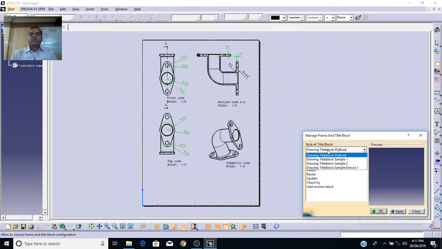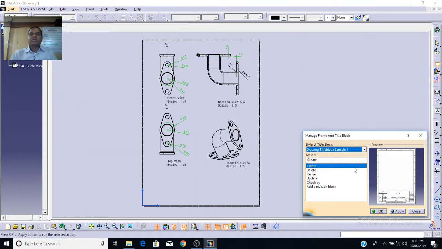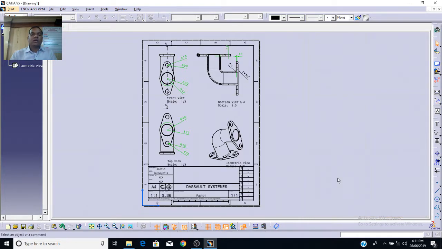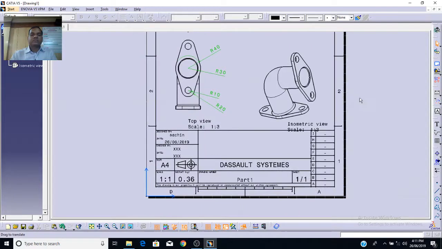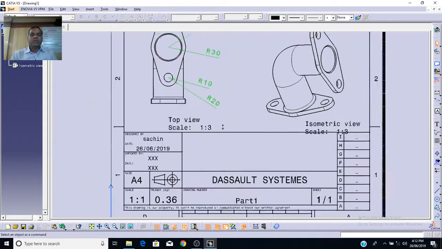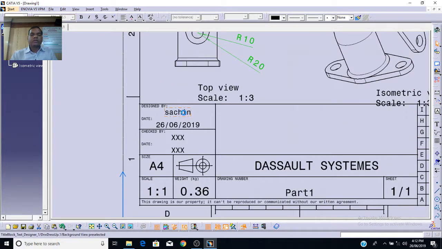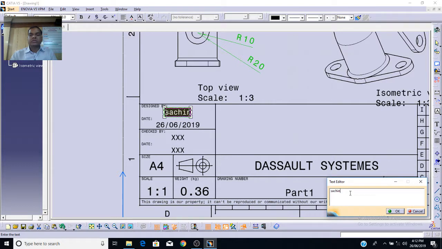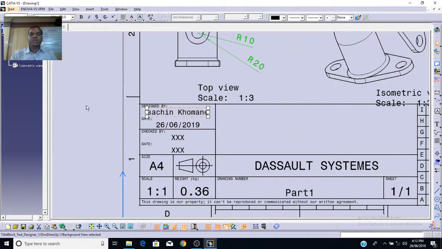So, now you can choose any one sample. I suggest sample 1 is always a very good one. If I click on OK, I will get all the details of my nameplate. These things are editable. You can go to this name and you can type, or you can delete also. By just double clicking on this particular text, you can change it.